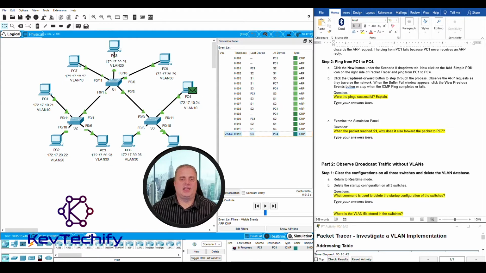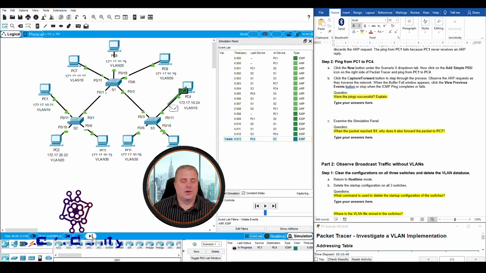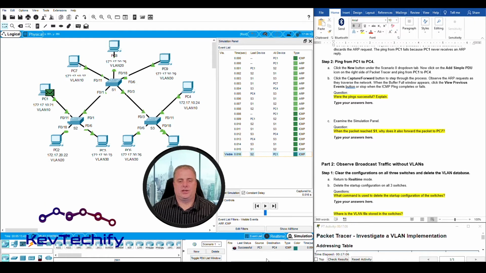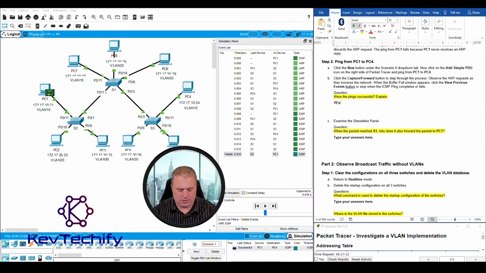They get in the echo request. PC4 then looks at that, makes the echo reply. Click forward again. The reply goes to switch 3, then to switch 1, switch 2, and finally it goes to PC1 on VLAN 10, and it successfully completes. And that's what we're looking for, successfully completing. Were the pings successful? Yes, they were.